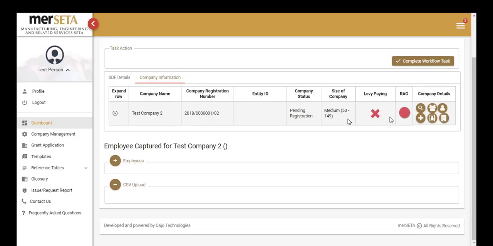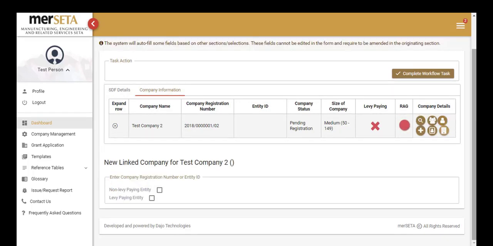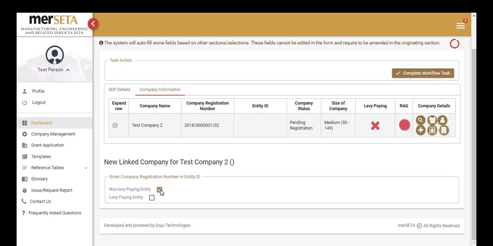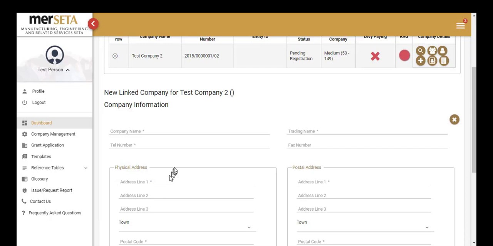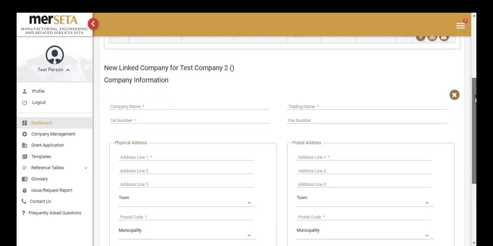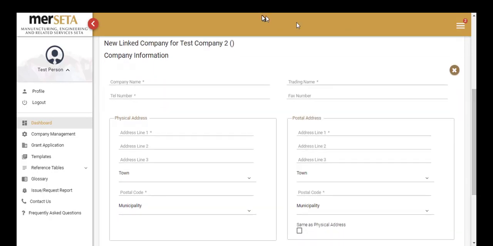We will now be linking a company. You will specify either a levy paying entity or a non-levy paying entity. You will be required to enter all the company's necessary information, and once the information has been filled, you will click Submit.